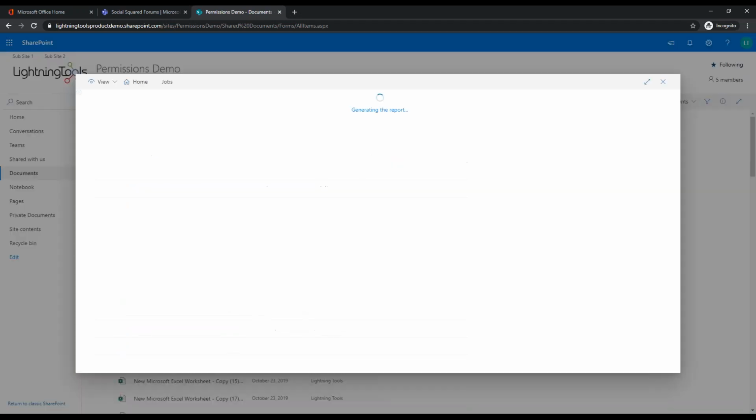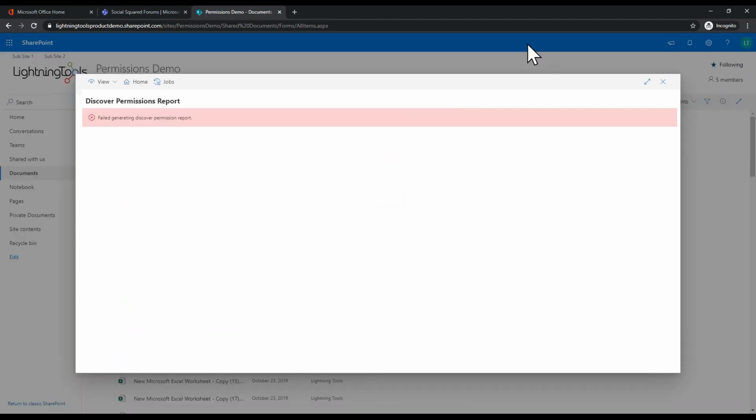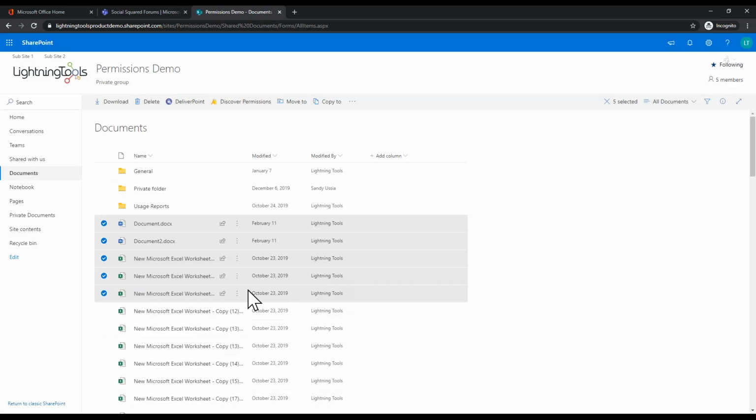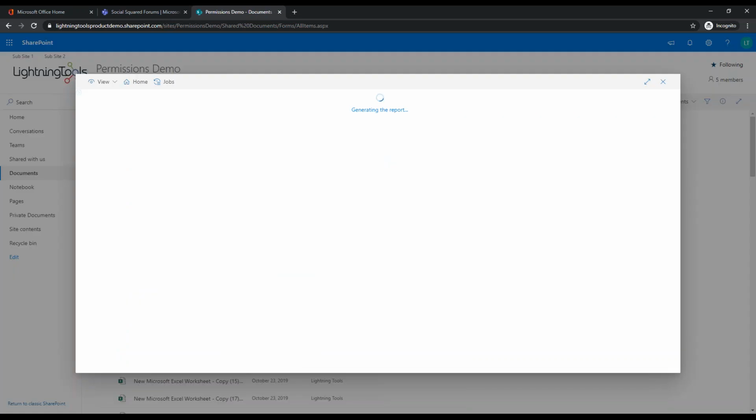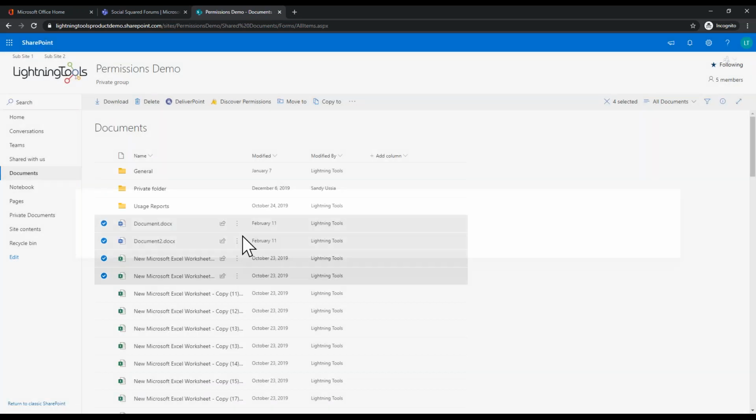So I could hit discover permissions and, oh, for some reason that failed. Had to be at least one issue in there. Don't know why that was. Let's try that one more time. Okay.